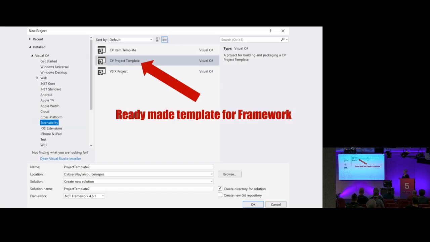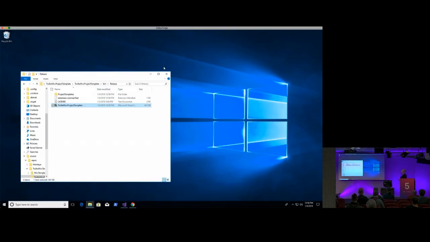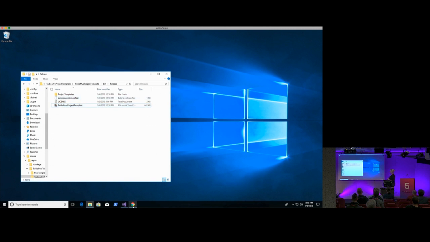So as I mentioned, that C# project, you can grab that out and use that for framework, but there's not one for core as yet. And then in here, I'm just going to show you how you would publish that to extensions. So we saw that this is in our bin/release.